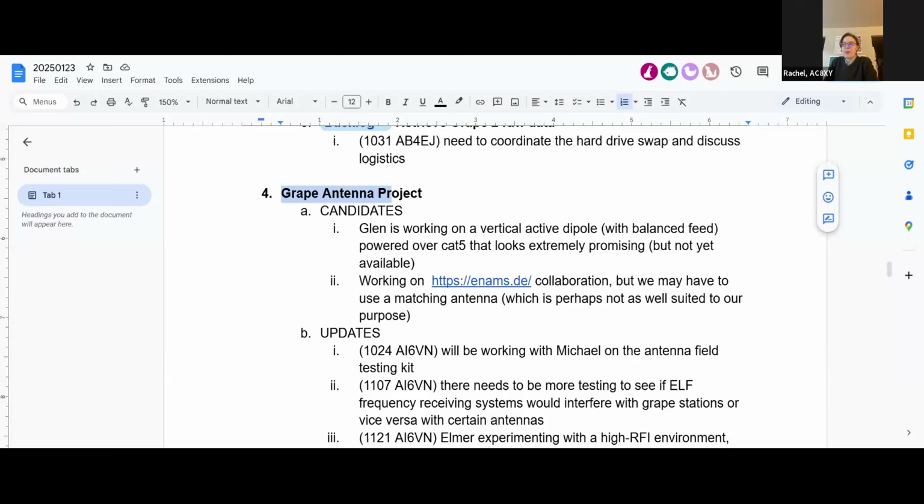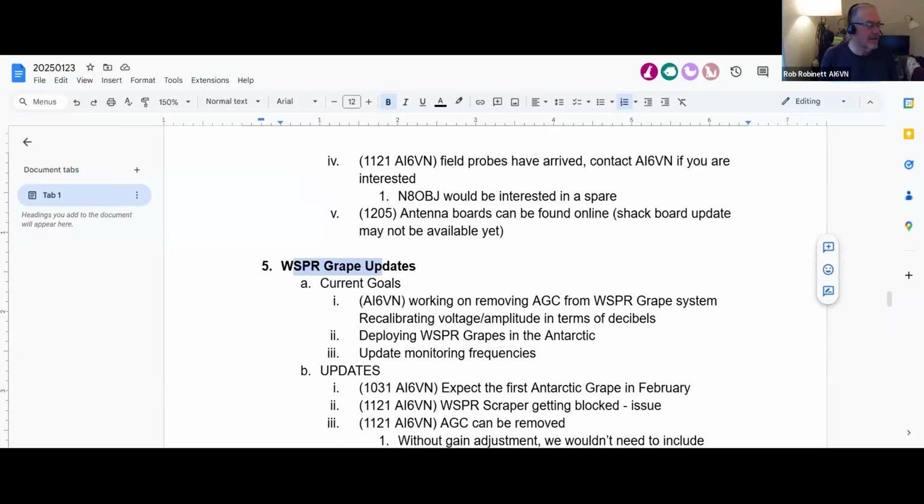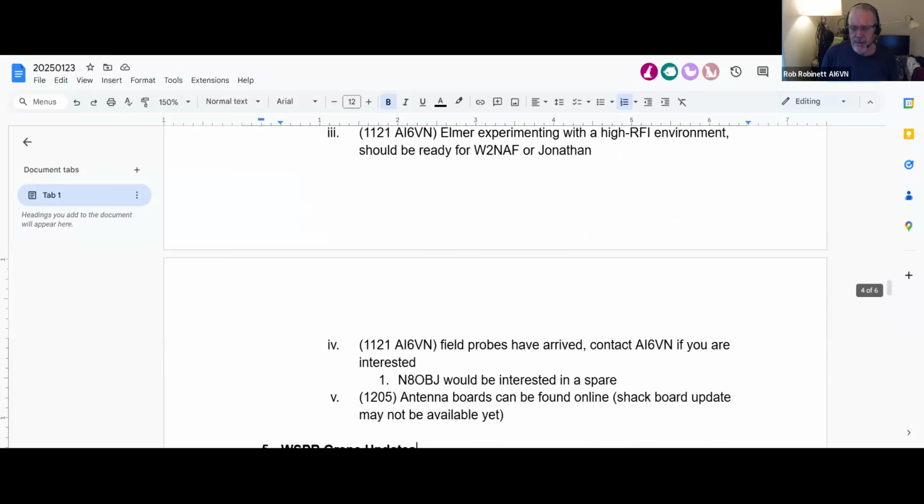Any updates on the grape antenna project? Let me check if Rob is on. Any updates from you, Rob? Okay, I just had to get my mic on. Yes, there's a lot of work going on between Glenn, Elmer, and 3AGC.